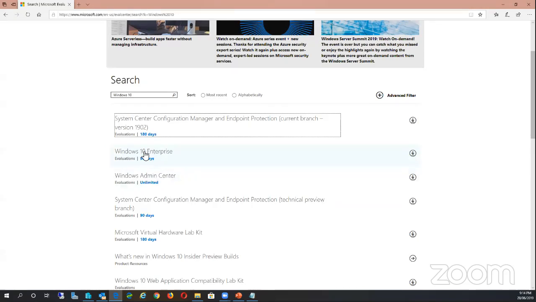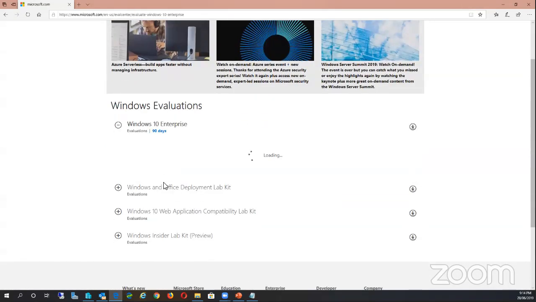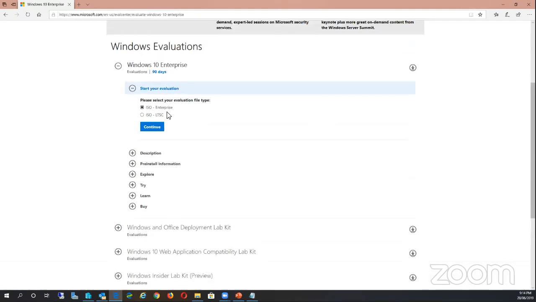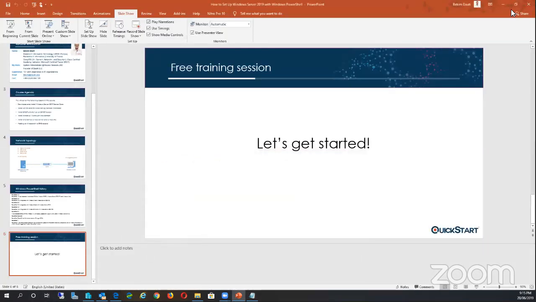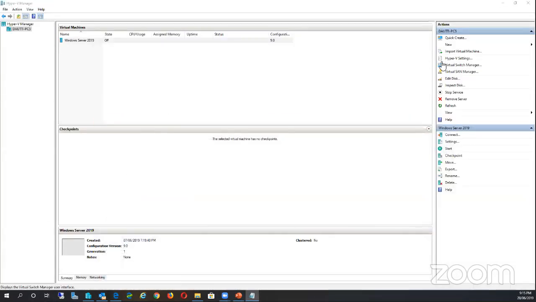Again, the same thing. Click at the Windows 10 search result, and then proceed with the type that you are about to download: the ISO Enterprise, the ISO LTSC, actually the Long Term Servicing Channel. Whichever one you select, hit continue, fill out the form, continue, and then you're about to download the Windows 10 file. Once that download completes, you're good to move to the very next step, and the very next step of ours is the one pertaining to the installation.